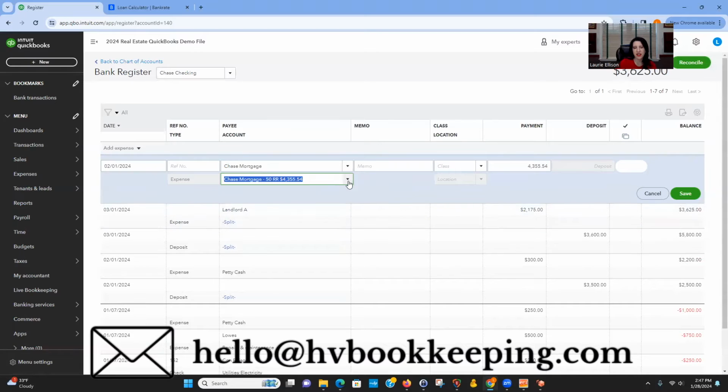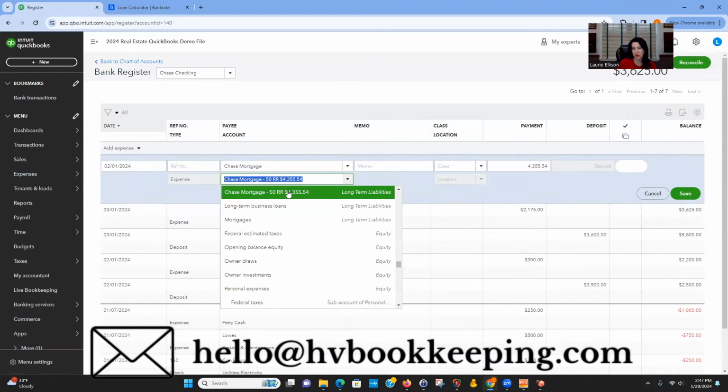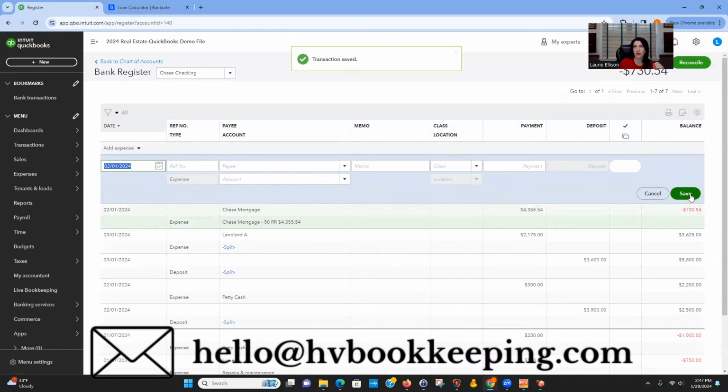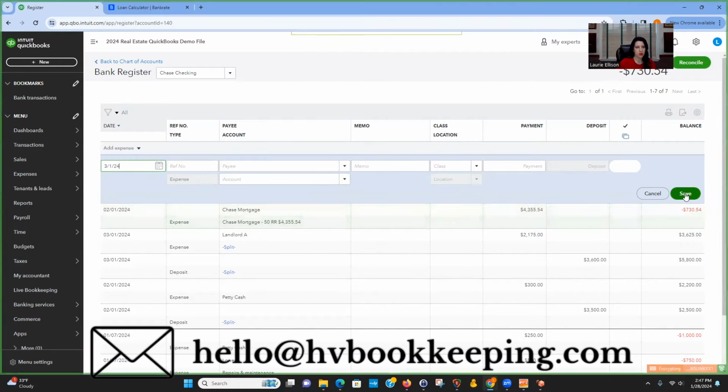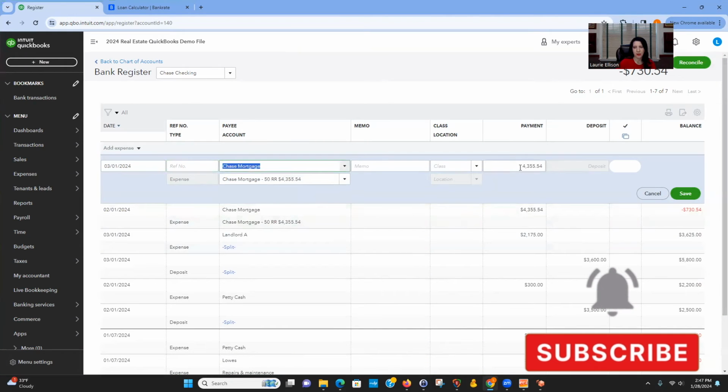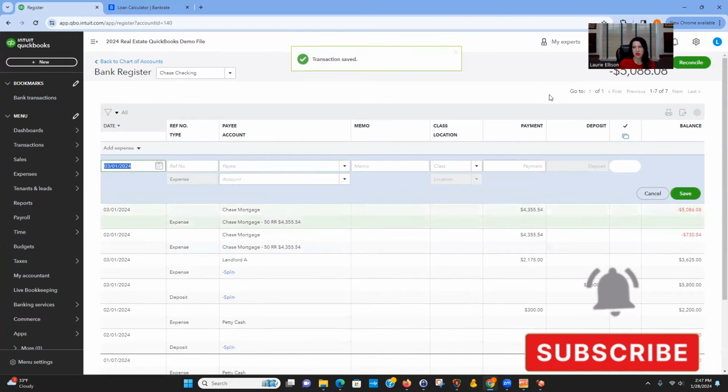And look how easy it's to find it, because if you were adding these through the bank feed, your amount matches. So you could have one that's 43.55, you could have another that's 45 something. So I'm going to pause this while I post all of these.